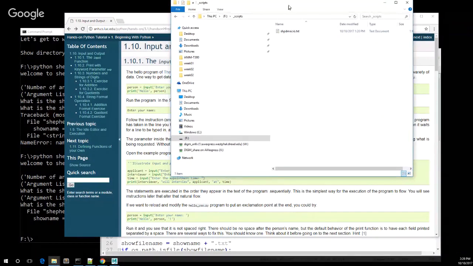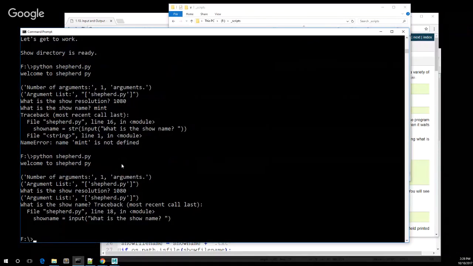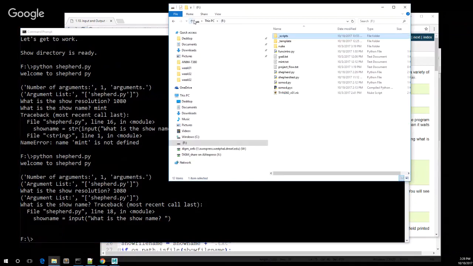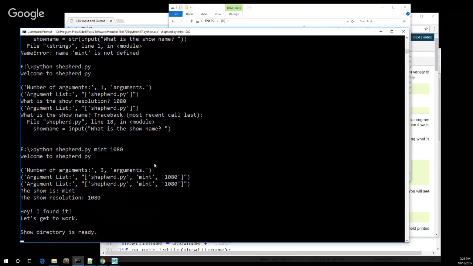All right. So some of the things that we want to be able to do, for example, let's just get to being able to launch Nuke and run a specific script, right? So right now, for example, if I do successfully run the shepherd pie, so mint 1080. So now we have our mint show.